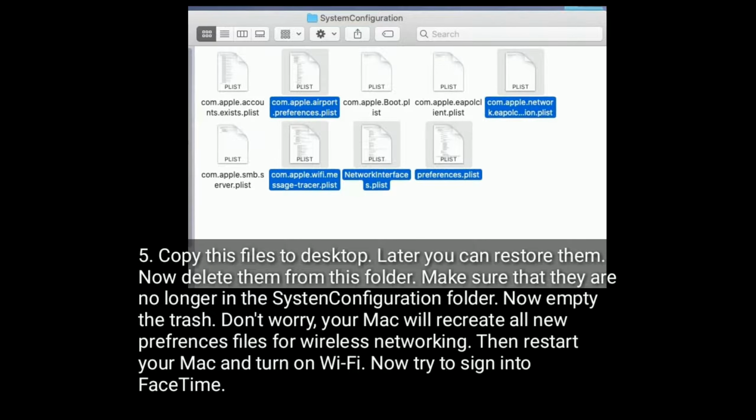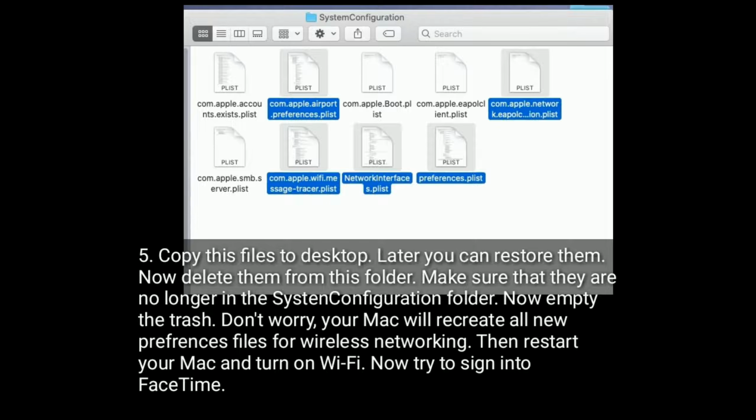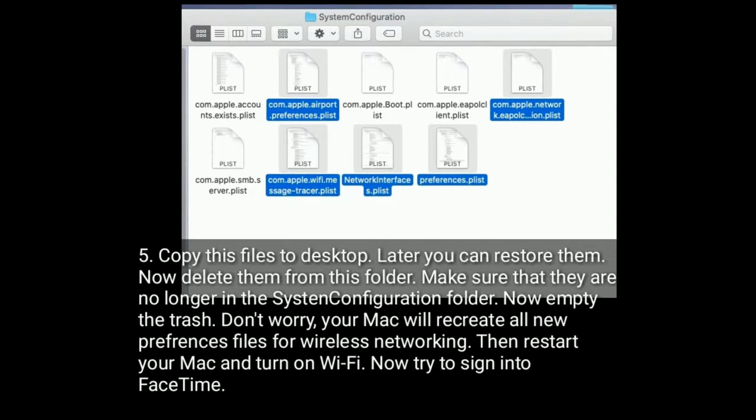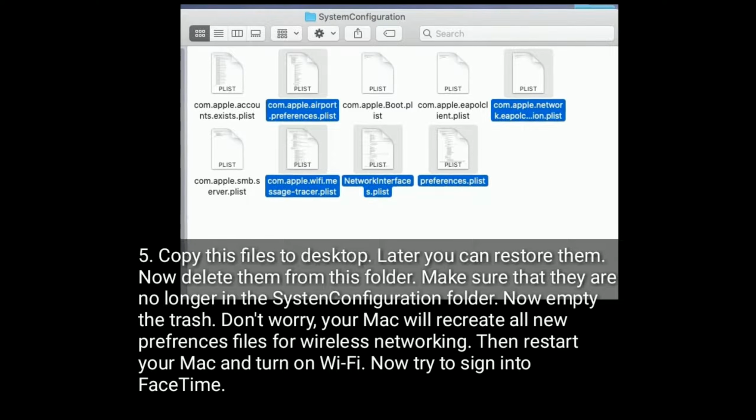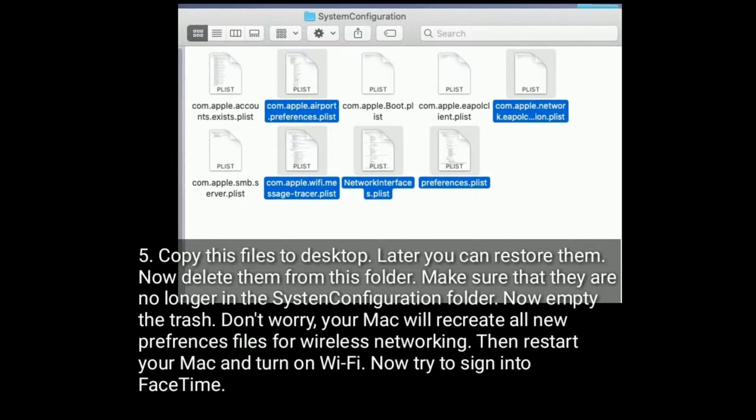Copy these files to desktop. Later, you can restore them. Now delete them from this folder. Make sure that they are no longer in the system configuration folder. Now empty the trash. Don't worry, your Mac will recreate all new preferences files for wireless networking. Then restart your Mac and turn on Wi-Fi. Now try to sign into FaceTime.